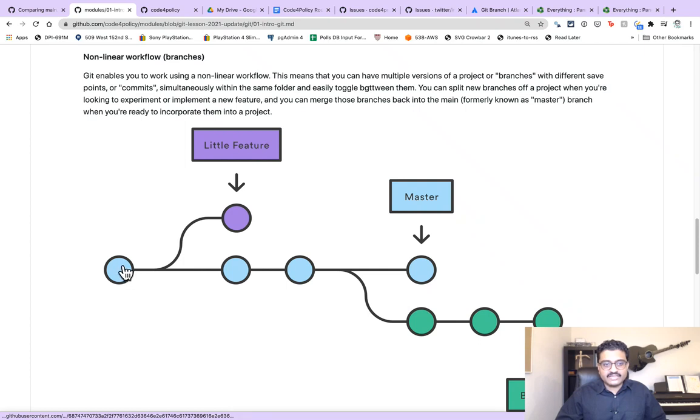Let's suppose that you're working on a project. The master branch, or the main branch, that's where the sort of production version of your code or the main version of the project is. At any point in time, you can split off and create a new branch, and you can work on that branch while other people are still working on the master branch.